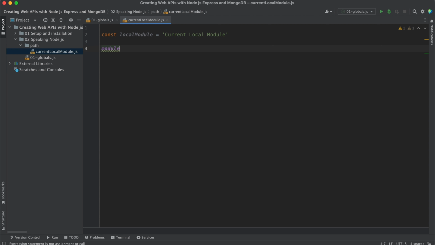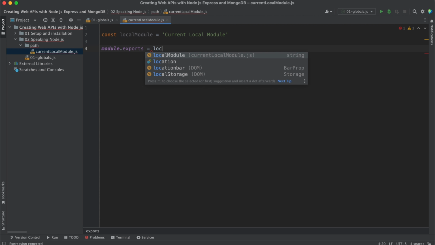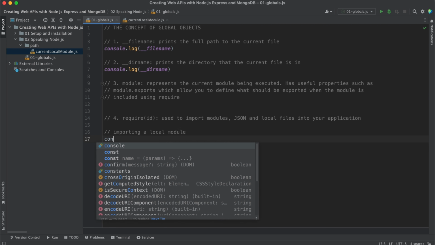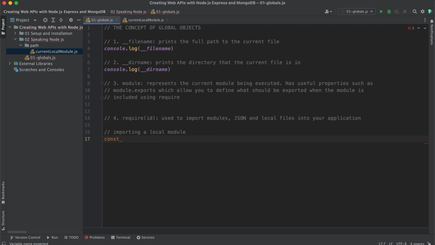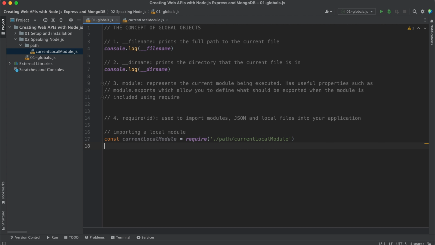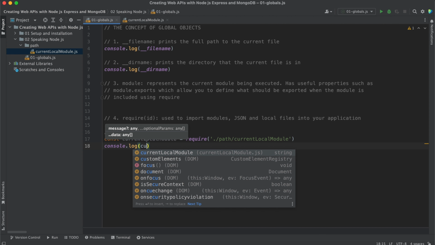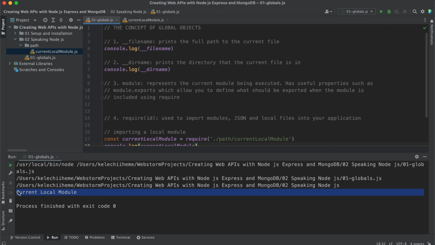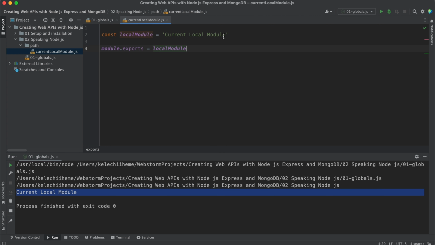Now we want to have access to this const variable in our globals.js file. So we would use the module.exports to export it. Back in our global objects file, we would define a const variable and set its value. We would require the current local module file we just created, and then log our value. So this is how we use the require object to import local modules.